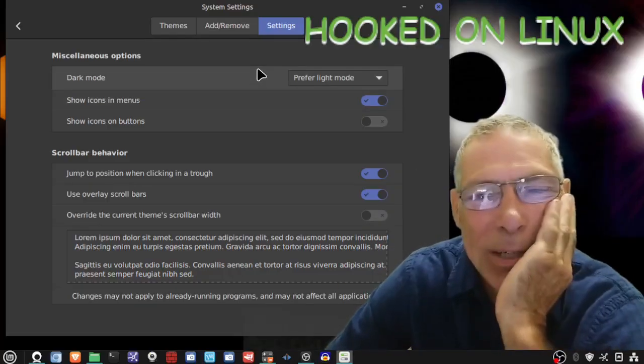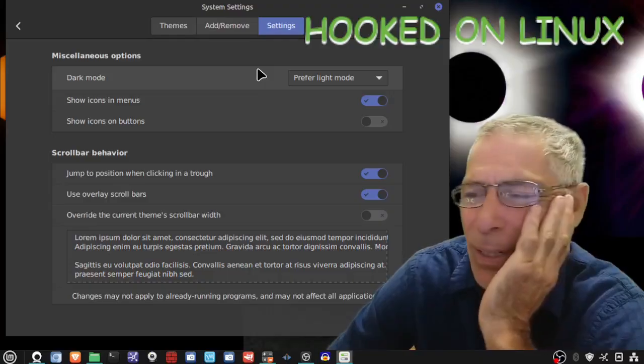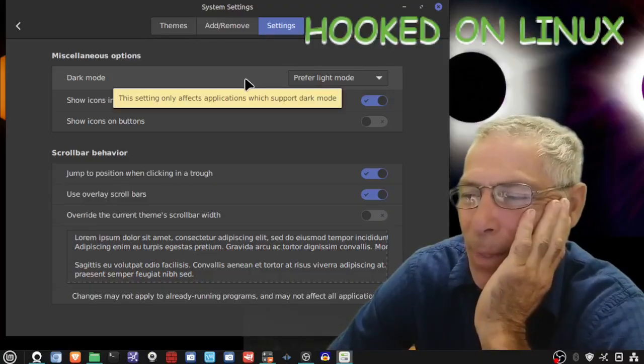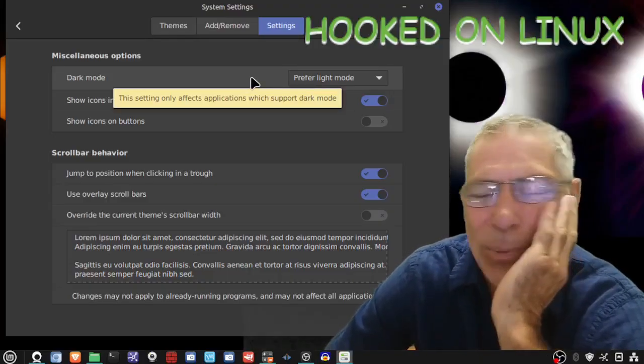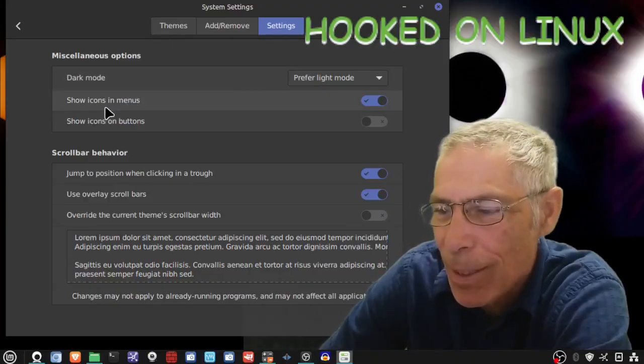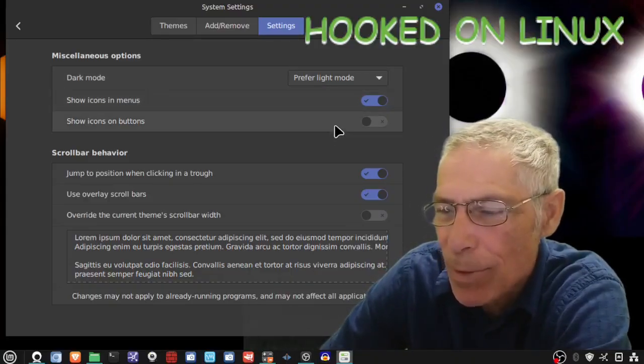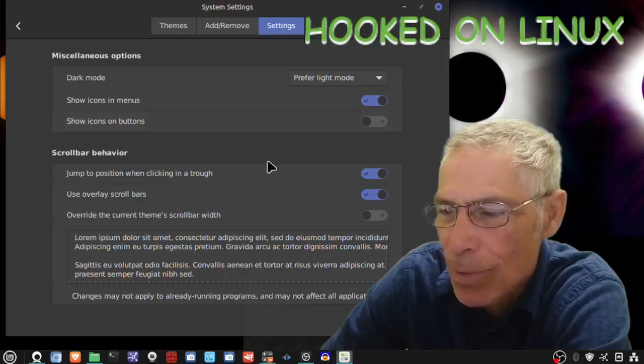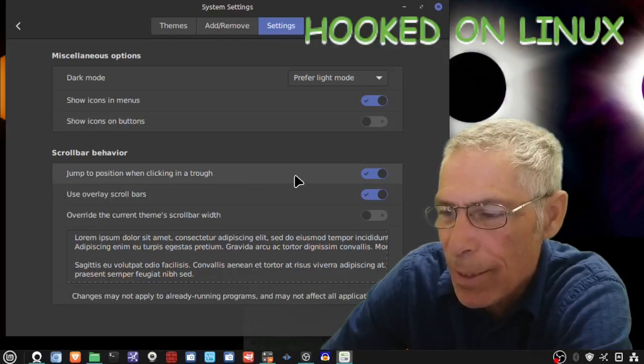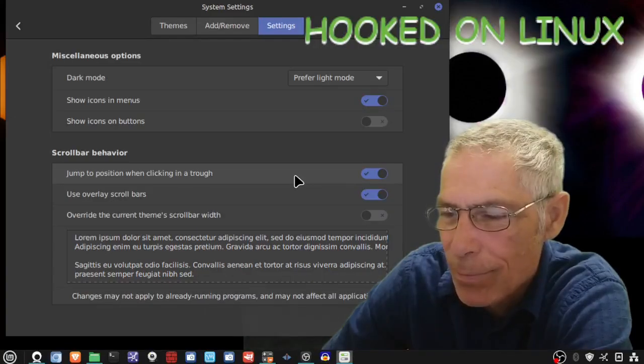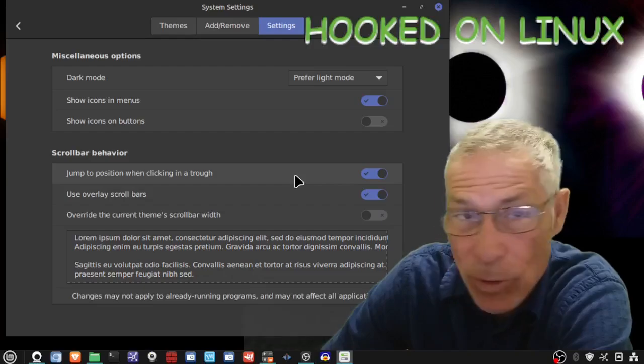I tried dark mode for a while. I still use it a bit, but it's hard to read a lot of stuff, so I don't. Show icons in the menus, yeah. Show icons on buttons, no. Jump to position when clicking in a trough. Do you know what that means, right?